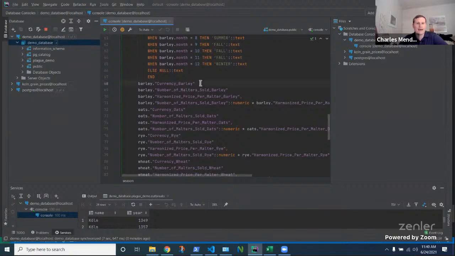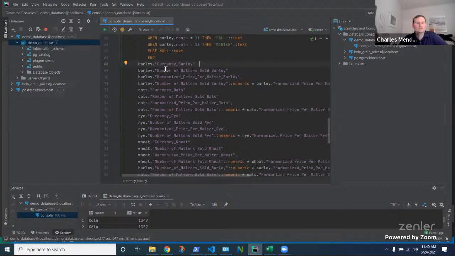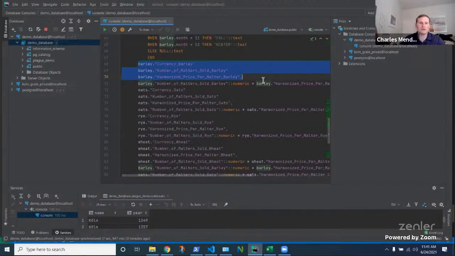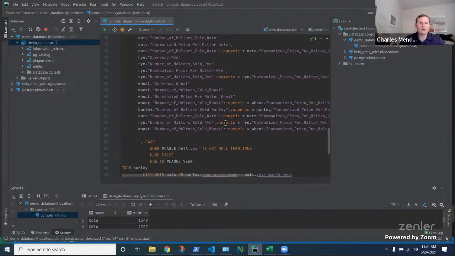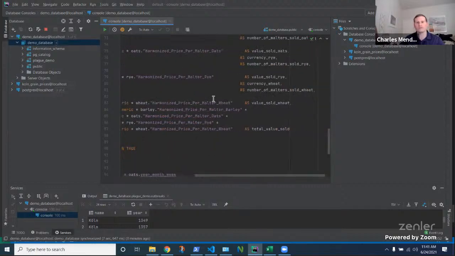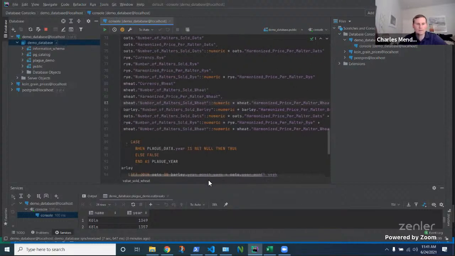And then we want to grab the currency. We want to grab the number of, so here we're actually grabbing our specific columns. And then here we are grabbing our total value sold. And so we're going down here. And then the last thing we want is to add up all of the different sub products to get the actual total value for the whole market. And once again, this is relatively easily done in SQL.